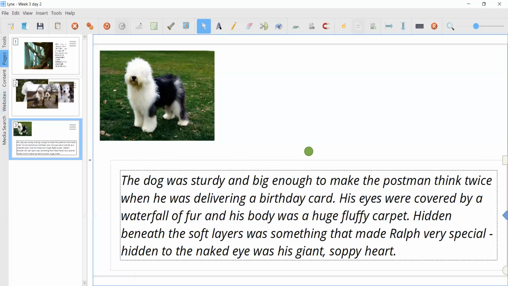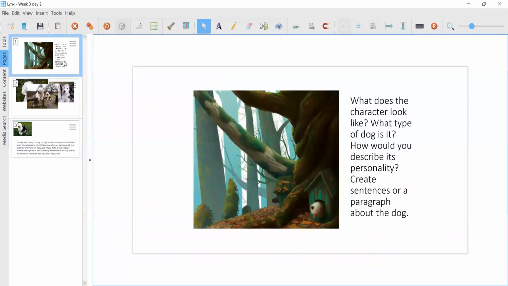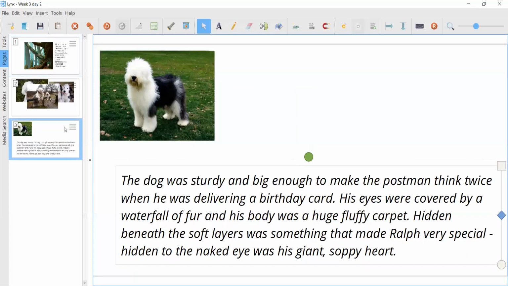There you go. So let's see if we've done what we should have done. So what does he look like? What type of dog is it? How would you describe his personality? Create sentences or a paragraph about the dog. And there we have our main character.